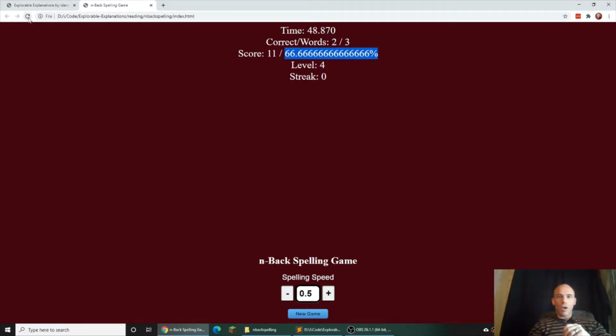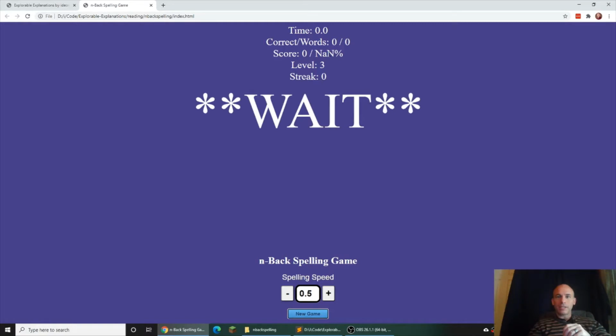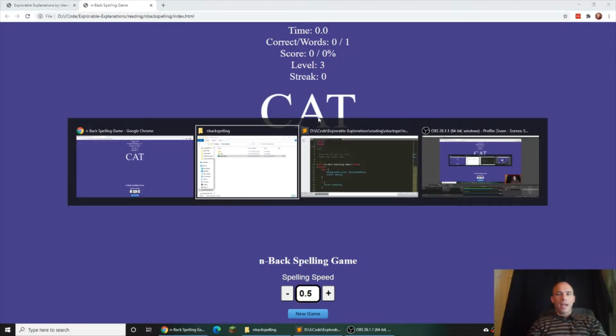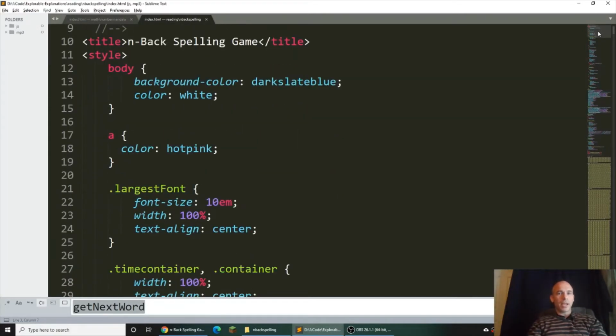You can also see, if I hit New Game, I do a divide by zero, which creates a not-a-number error in my JavaScript. So there's a little bit of cleanup I need to do here. And thank you. When I hit the Alt key, that was not the key to spell cat. So this is the n-back spelling game.